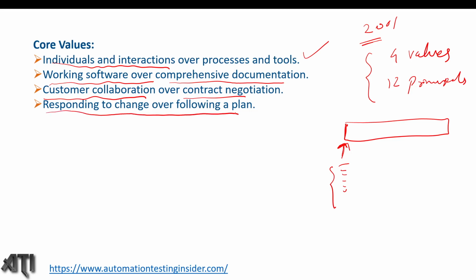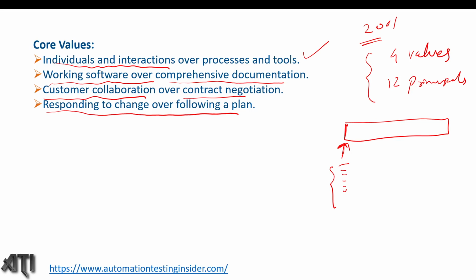Responding to change over following a plan. So we always welcome the changes which come from the client, which come from the requirements, right? Instead of following the plan, the project plan that we have developed, we will incorporate whatever changes come from the customer. So those are the four principles, the core values we have in Agile methodology.